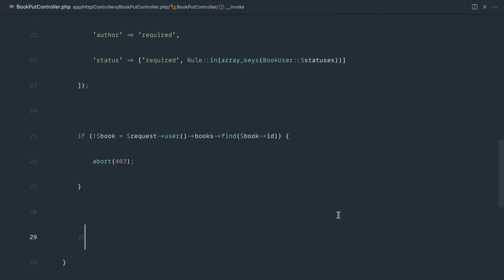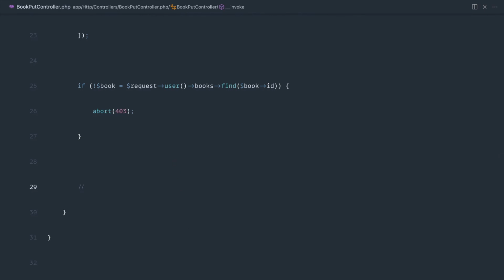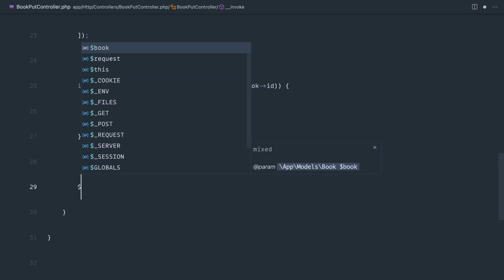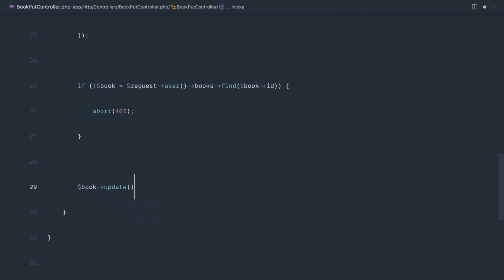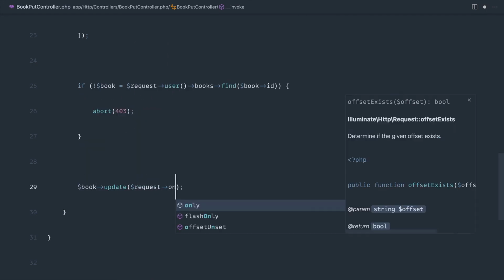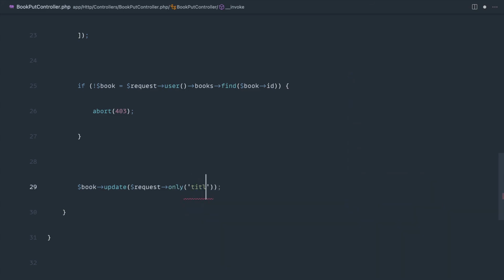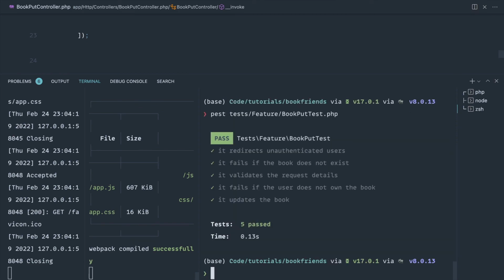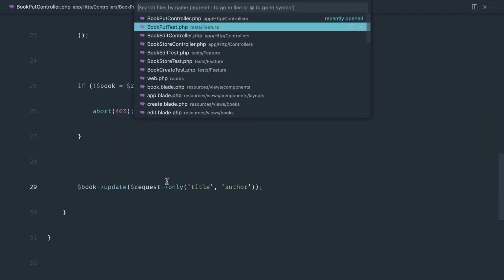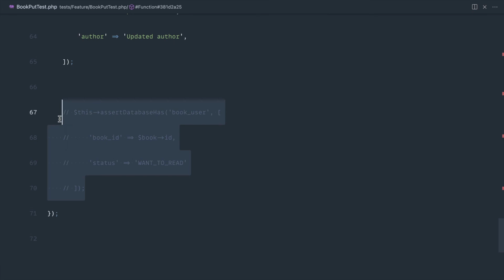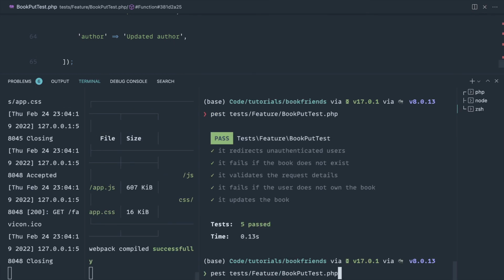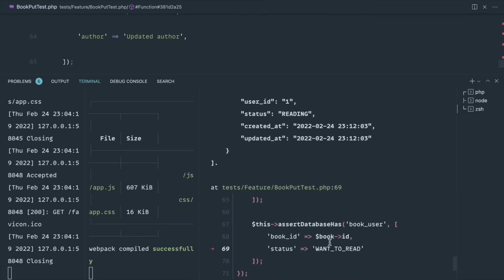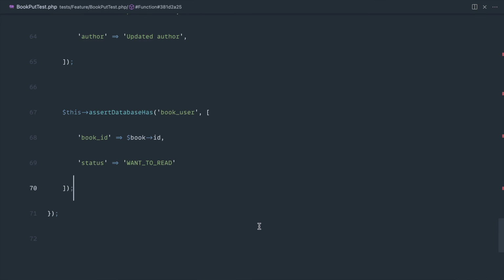So in our book put controller, the first thing to do is actually update that book. So that's going to be as simple as saying book update, and from the request, grabbing only the title and the author. Let's run our test. We get green. Let's bring in that other assertion. So this one just here, which is the pivot table. Run our test. It fails. So that's not been updated in our pivot.